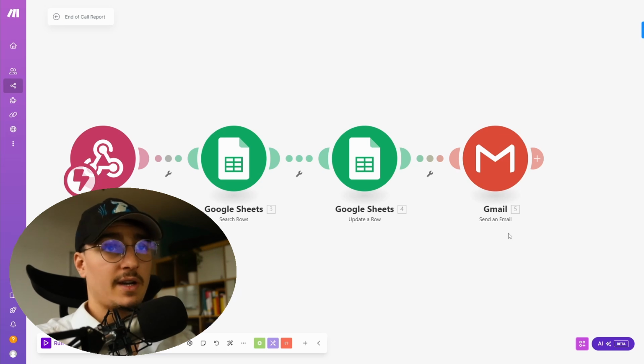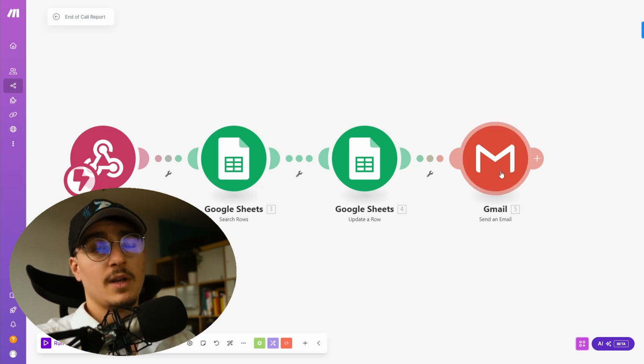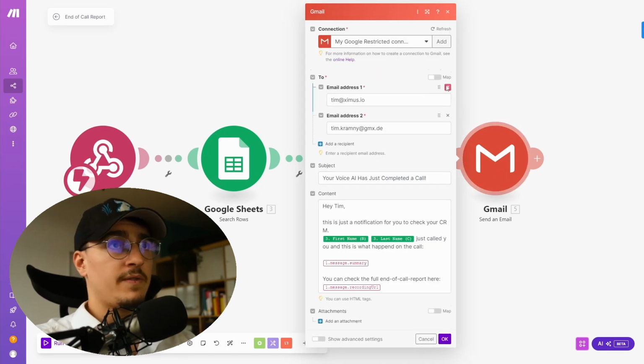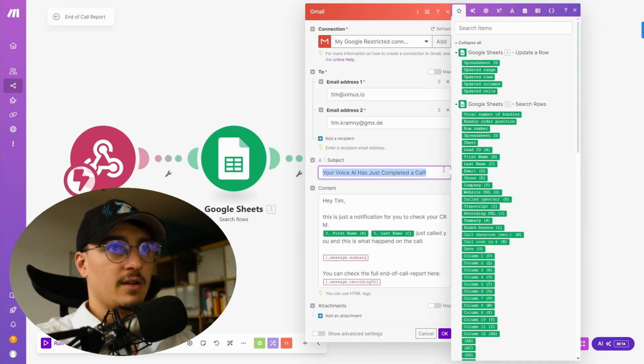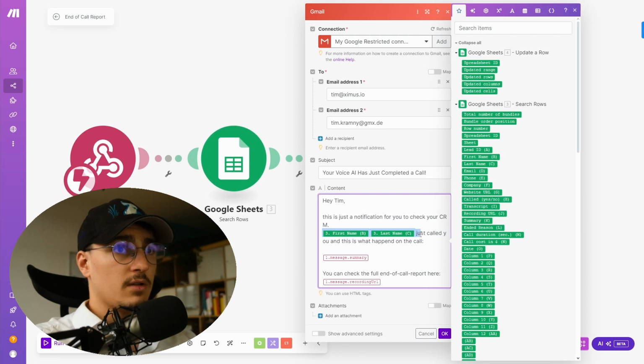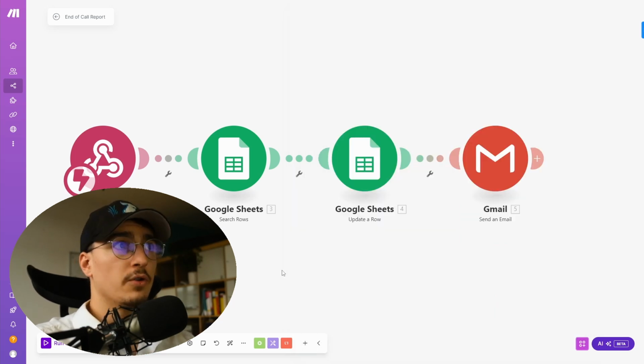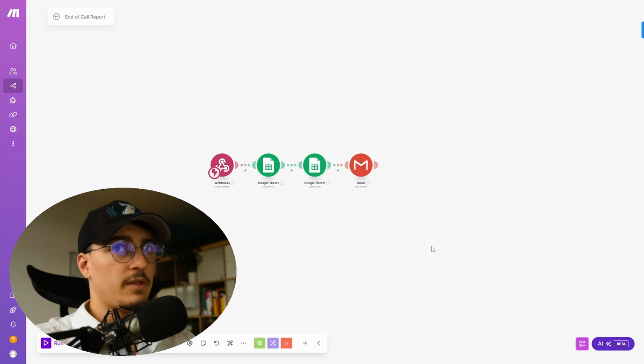And now the last step. You do not have to do this. I definitely wanted to do this, but you don't have to. This is just an email notification to myself when my AI agent has completed a call. So I just send this to 2 of my email addresses. And the subject is that my AI just completed a call. And then who the AI was talking with, the summary of the call, so I can just briefly see what they were talking about. And then I can see the recording URL here to listen to the whole call. Hit OK here, and yeah, that's everything set up.